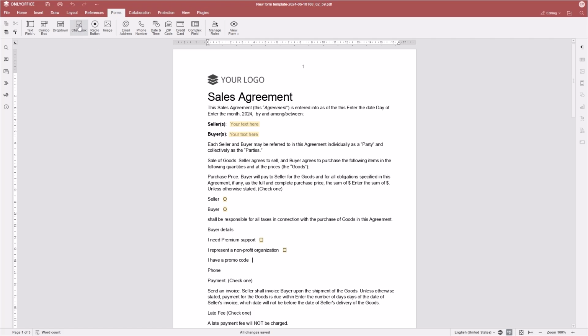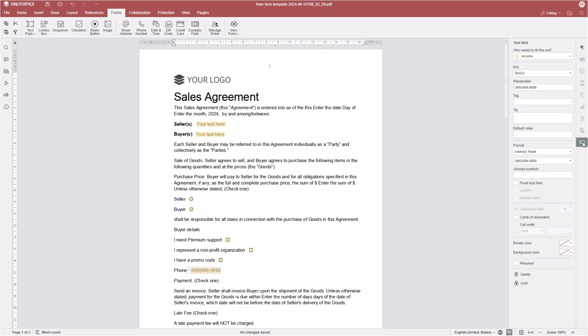Let's also add phone number fields, which allow typing phone numbers corresponding to an arbitrary mask. Depending on your needs, you can also add combo boxes, drop-down lists, email address fields, date and time, and zip code. Once added, you can move form fields to another place in the document, as well as adjust their properties, which you will see on the right side toolbar.